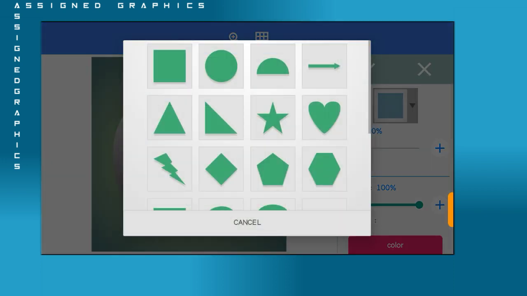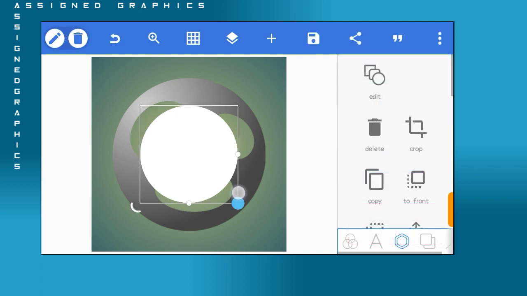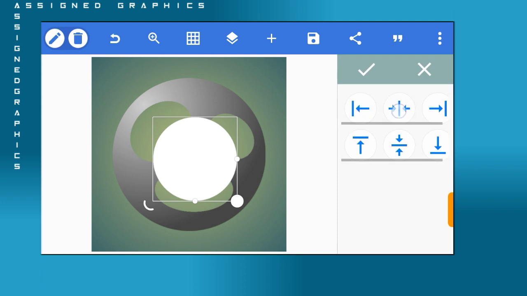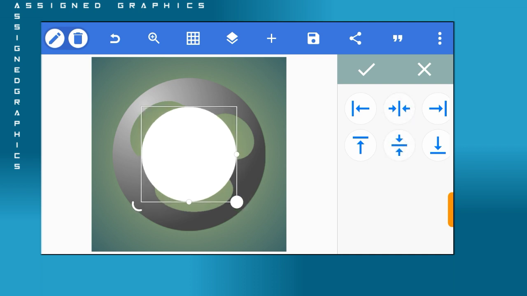After you lock your layer, you go to shape again, you insert a new circle shape. On that new circle shape, you okay the circle shape, you adjust the size, you make sure you centralize your circle shape. So adjust it the way you see me doing it on the screen.